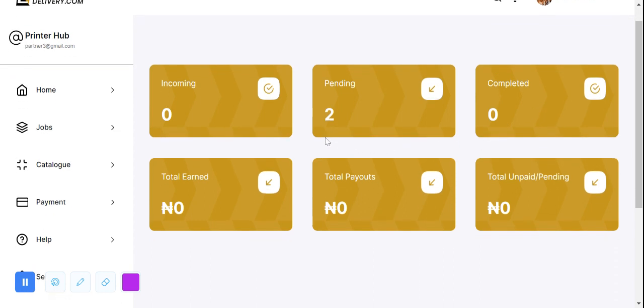Similar to the earnings, this is the total earnings and pending earnings. The reason it is called total unpaid slash pending is that it's the total of both the completed orders for which payment has not been initiated, and also the orders for which payment has been initiated but is not yet successful. Most times you might find that your payment has been initiated but there's a little bit of delay, so you can also see it on this card.